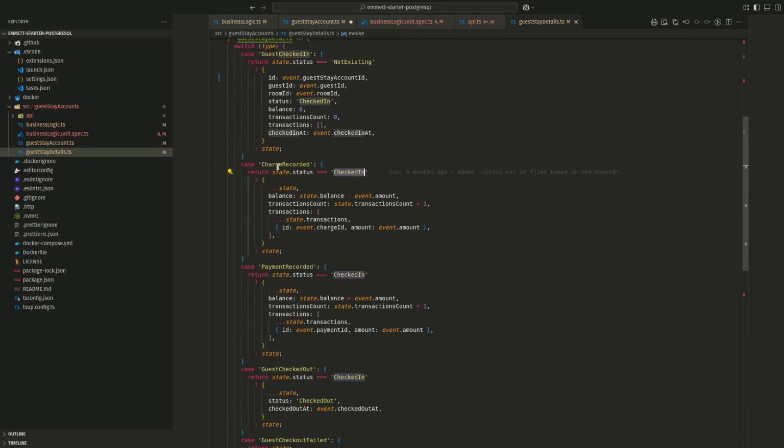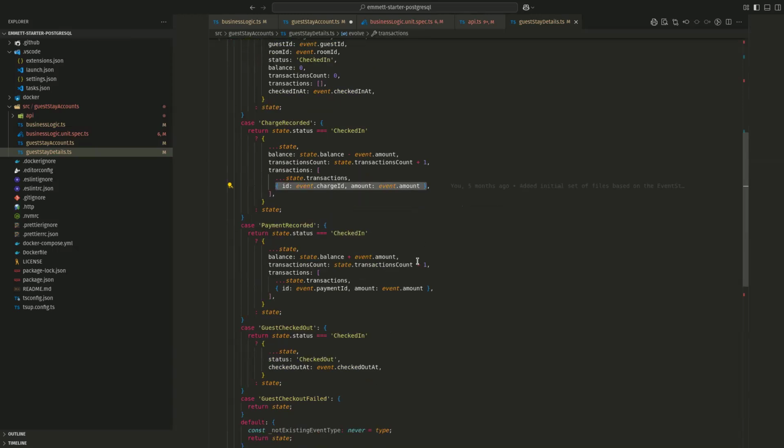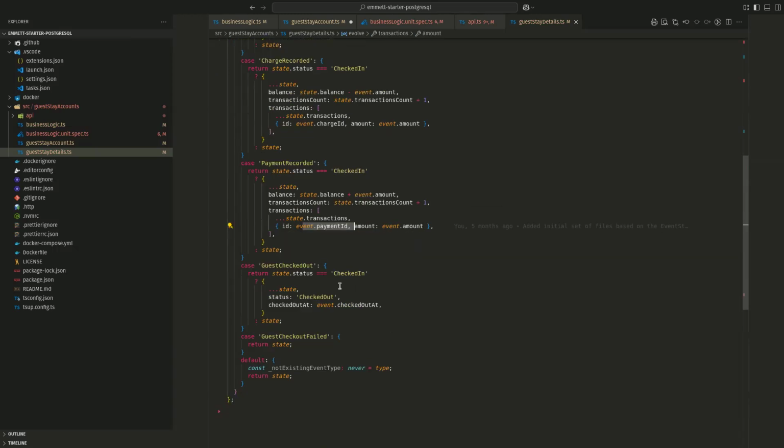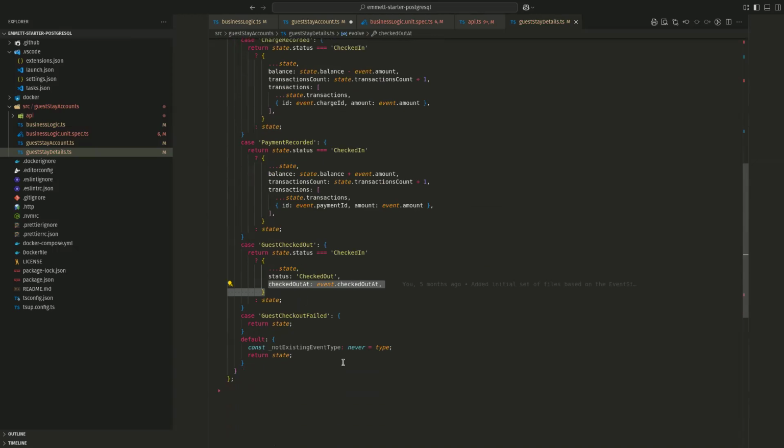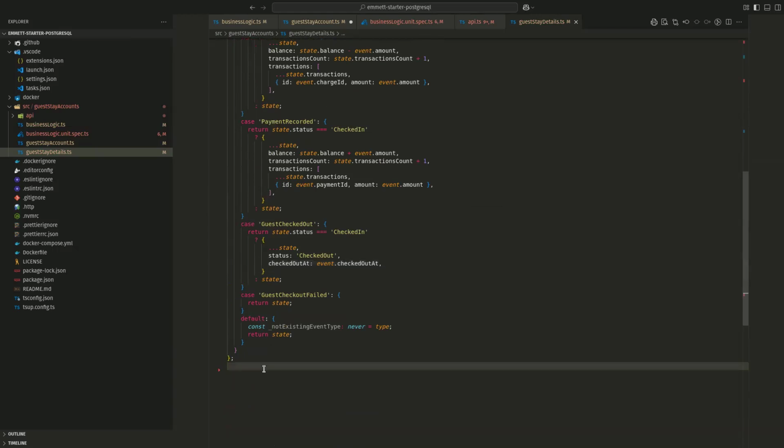If we are getting the charge recorded, then we are decreasing the amount count, incrementing transaction count, appending information about the charge. Similarly, for the payment, we are incrementing, then adding 1 to transaction count and extending the array. If we are checking out, then we are just changing the status and adding the checkout at information. And yeah, if checkout failed, then we are not actually doing anything again, because it's just an information.